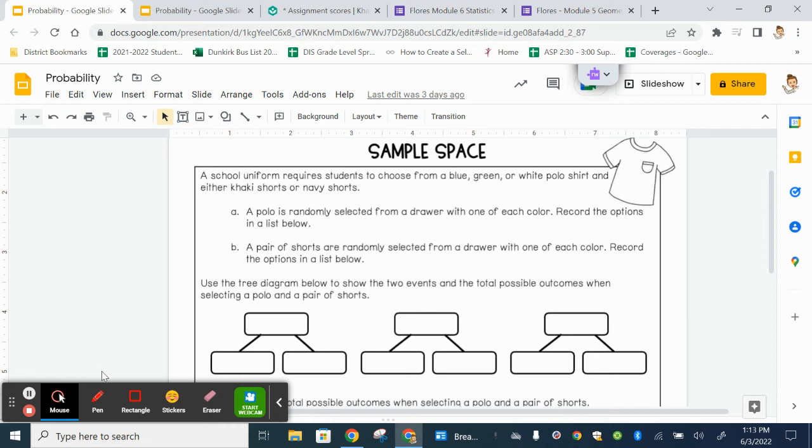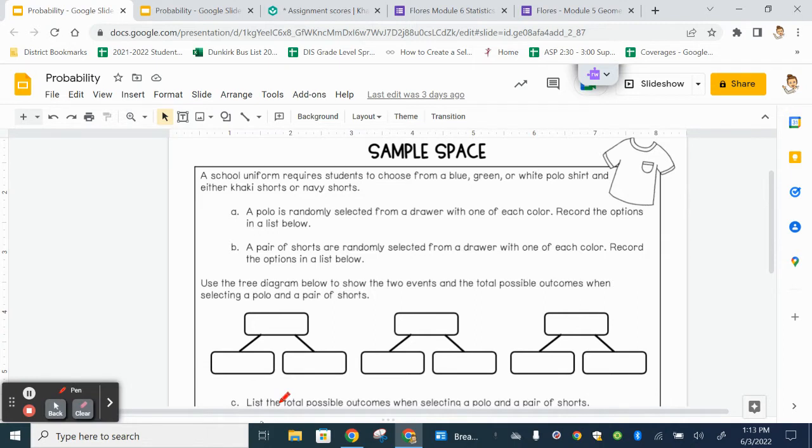All right, so next we're going to start learning about sample space. And I want to use this clothing example to give you an idea of what sample space is. So look on your notes, make sure you have your writing utensil ready to go. A school uniform requires students to choose from a blue, green, or white polo shirt and either khaki shorts or navy shorts. A polo is randomly selected from a drawer with one of each color.